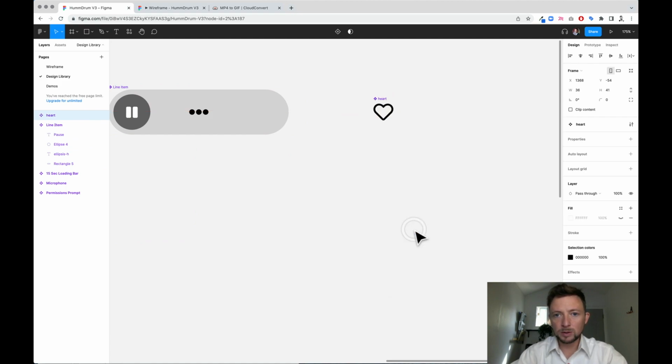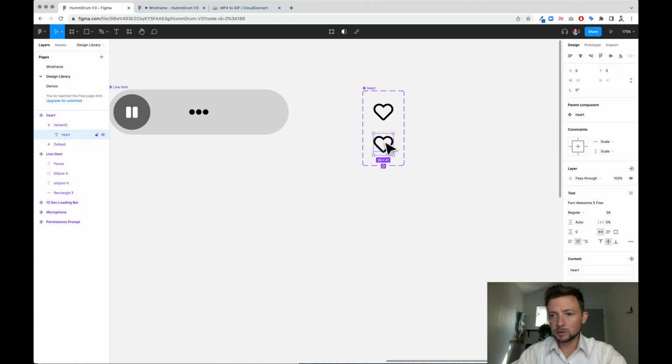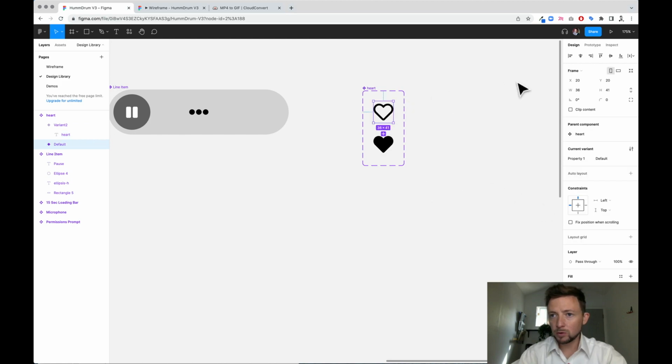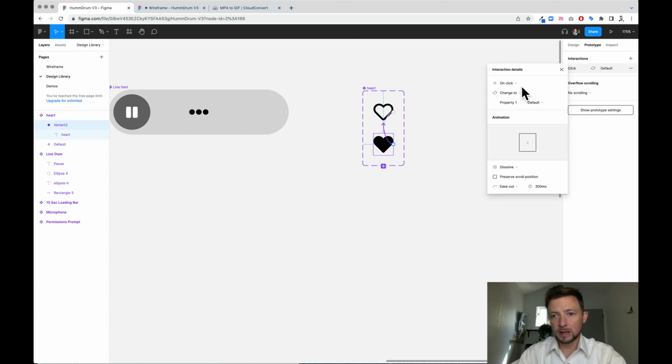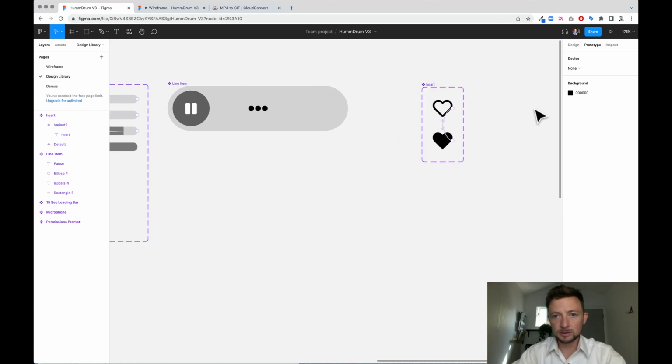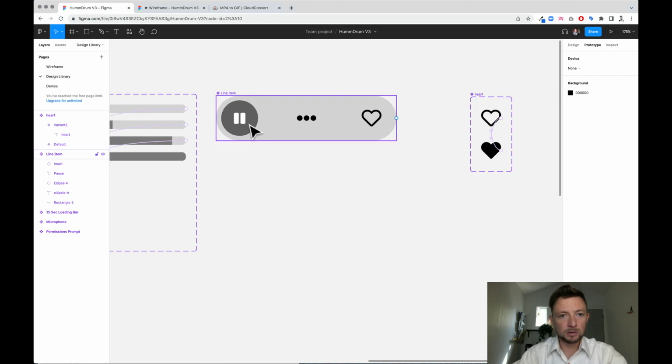We're going to create a component called heart, and we're going to go to properties, add another variant. This next variant is going to be the solid version, just like that. Now we'll go to prototype and we'll say interactions. On click, we're going to change to that. Change to variant 2, and then vice versa goes back. Now I can grab the heart element and bring it over here. And now it's a child. So there's that. And now this is the next one.